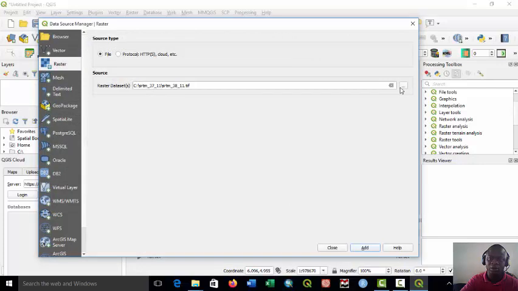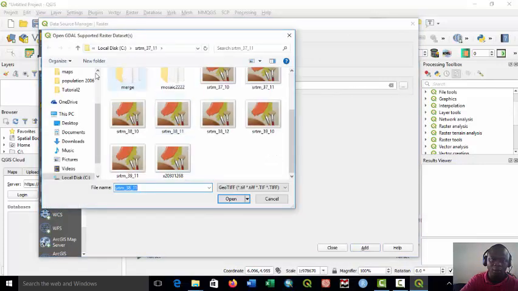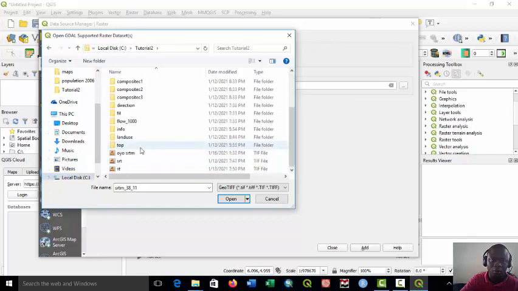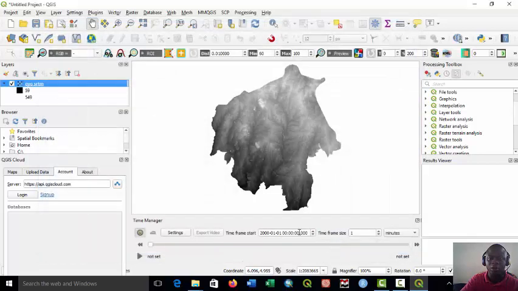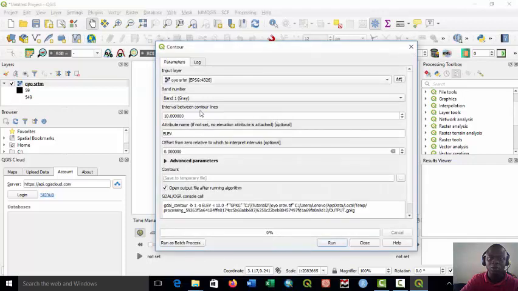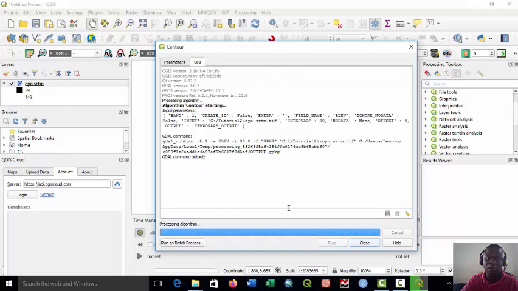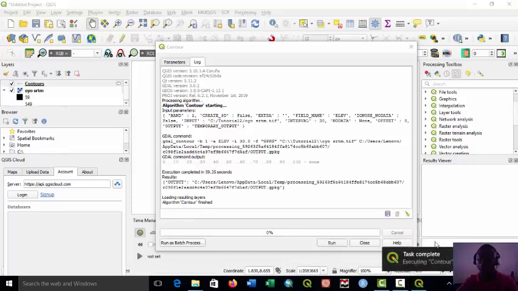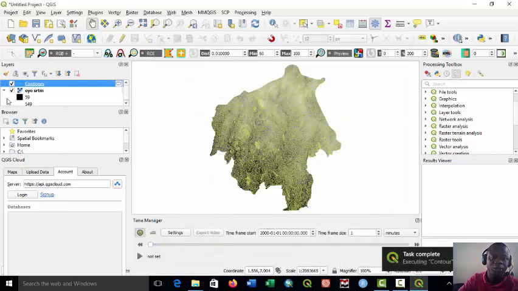Let me go to raster and bring in your SRTM. Let me just create the contour now. Raster, then this. Let me create the contour using the SRTM. Let me just set the interval between the lines, then run. So I'll create that again. That is done. We can close it.